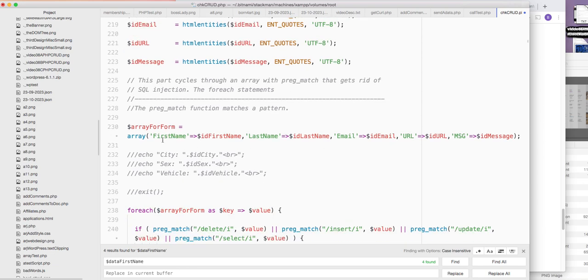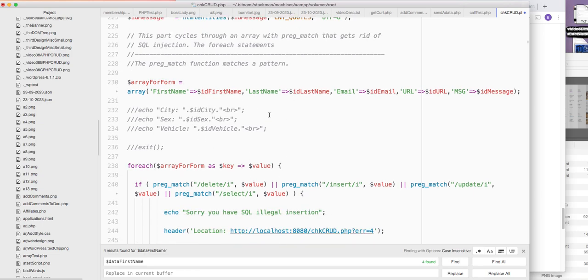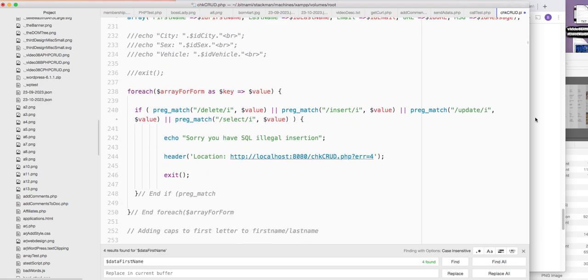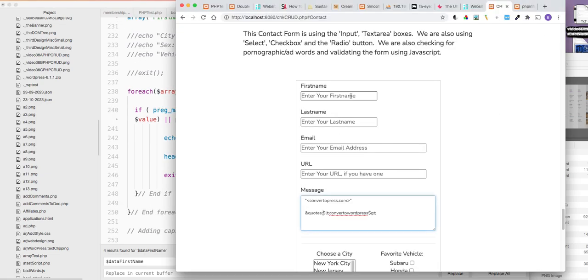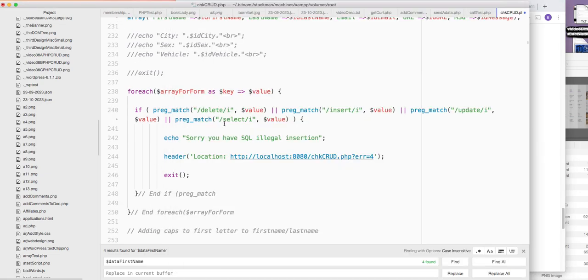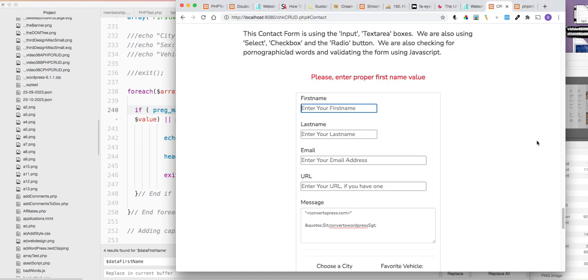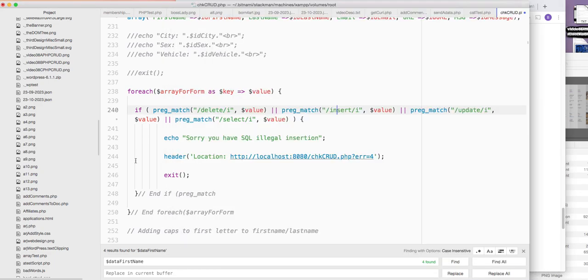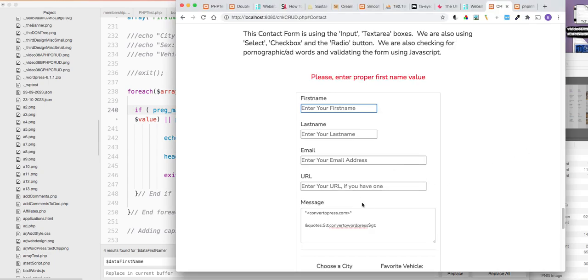Comes here, of course, you're going to run an array, an associative array. Remember, it has a rocket. And then you're going to do the foreach to read it. And you want to check to see that there's no stuff like delete, insert, update, or select in here. Let me get rid of this.